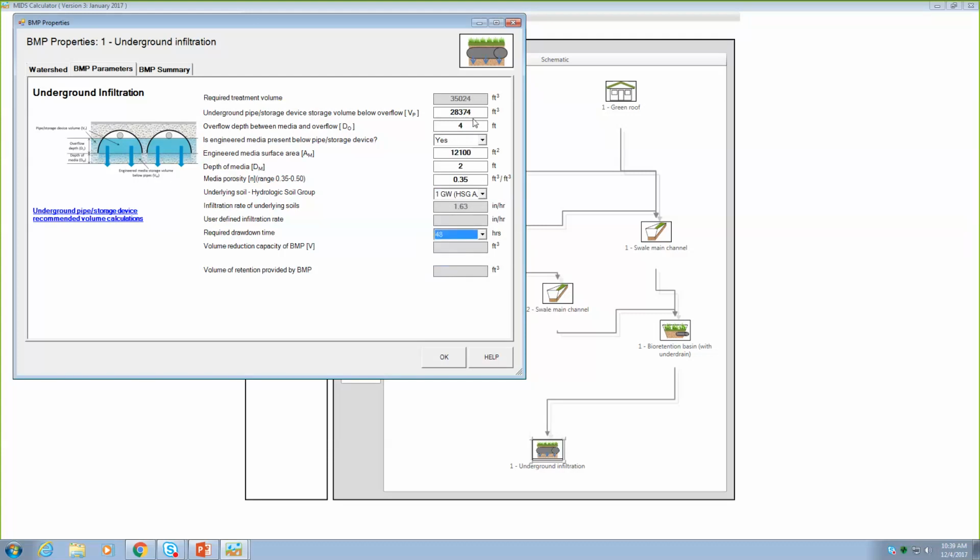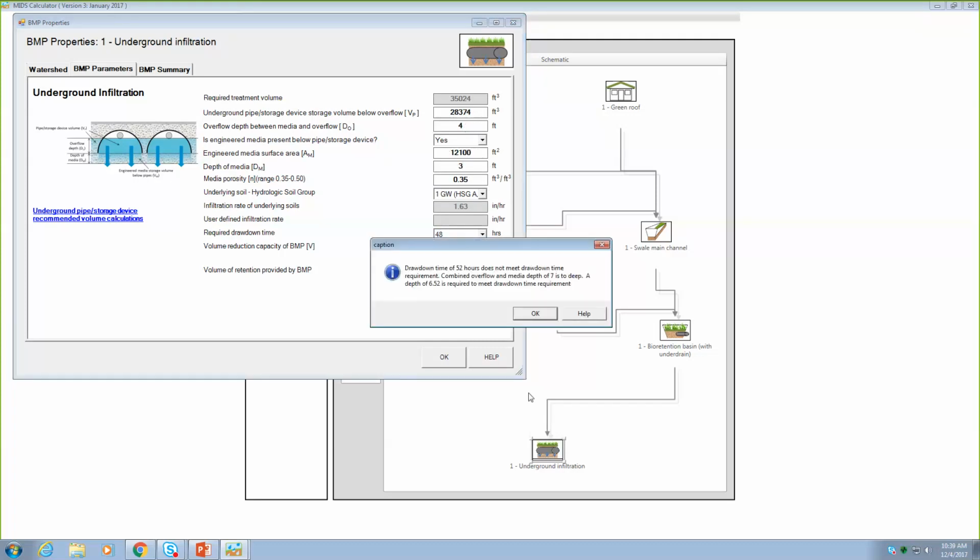I can infiltrate 6 feet, 4 feet in the pipe, plus the 2 feet in the media. I can infiltrate all of that in 48 hours. If I had 3 feet of media, I would not be able to infiltrate that. I'd get an error message.